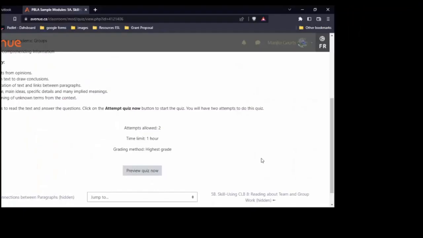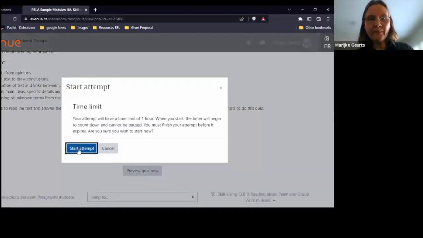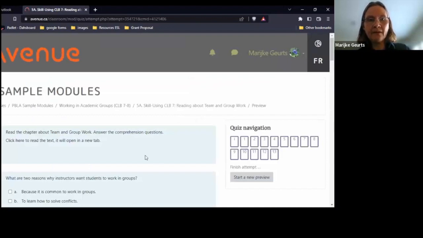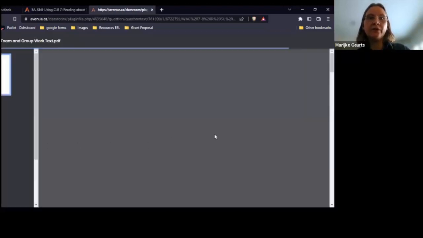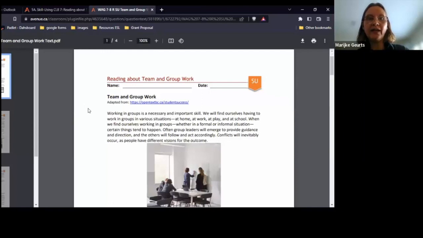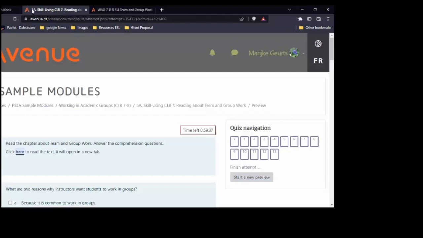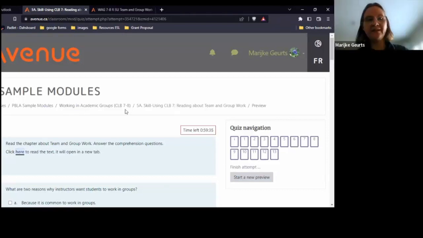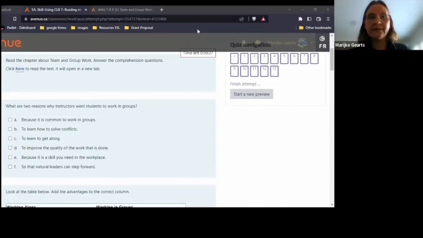Okay, awesome. So this is the quiz. I'm going to preview it. And so to open the reading text, learners will have to click, which will then open a new tab with the PDF that they can scroll through. And if they want to get back, they just switch back to the quiz. So they can switch back and forth between the text and the quiz to answer all the questions. So back to the slide.